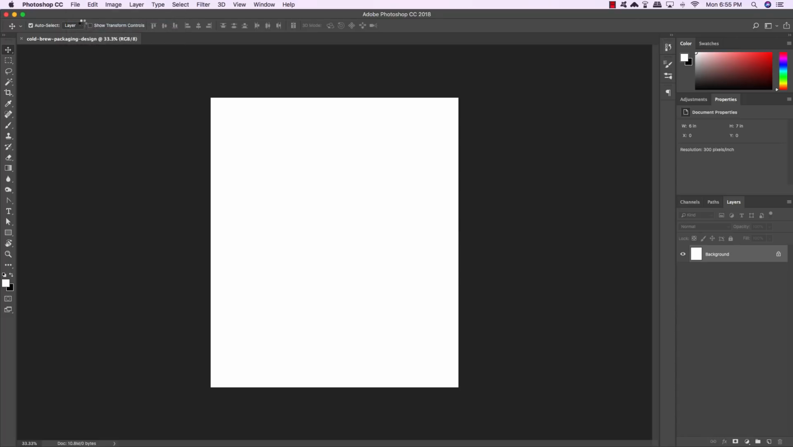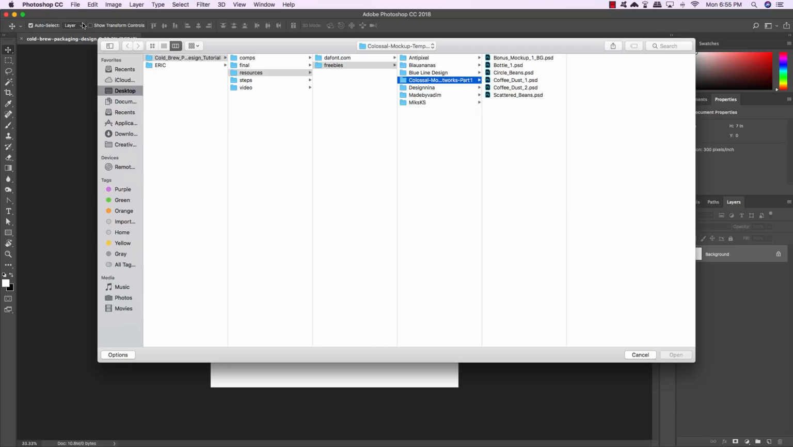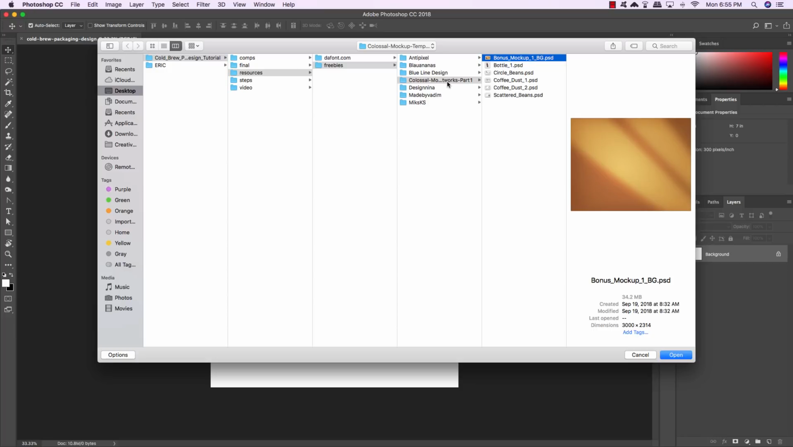Now to get started, I'm going to begin by going to the File menu and choosing Open. And I want to first navigate to some of the mockup elements. We're going to start this one by creating our scene first. So we're going to go into the resources and we want to find the Colossal Mockup template from TVartworks here, and we're going to open the bonus mockup 1 BG file.